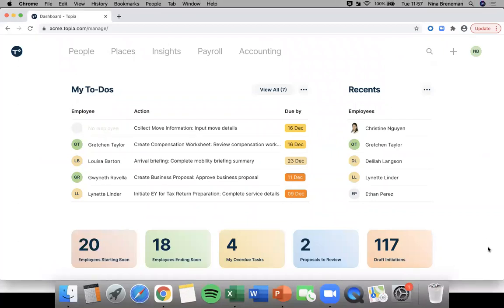So coming into the platform, I'm logged in as a mobility super user, and I can easily see from my dashboard exactly what I need to pay attention to. So I've got my to-dos, I've got my recent employees and my key searches.